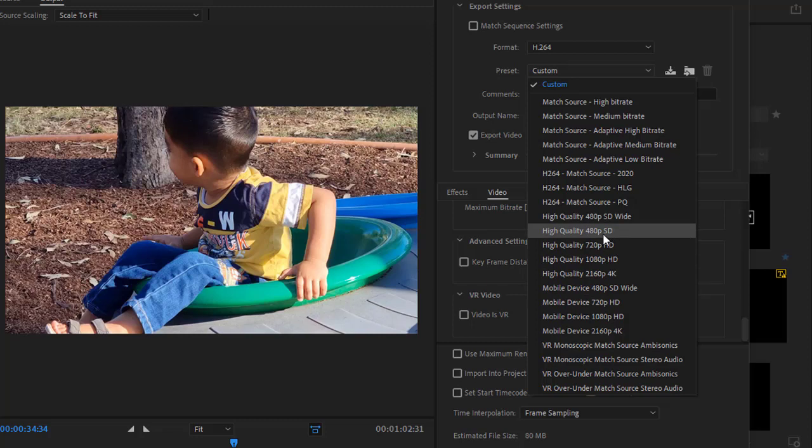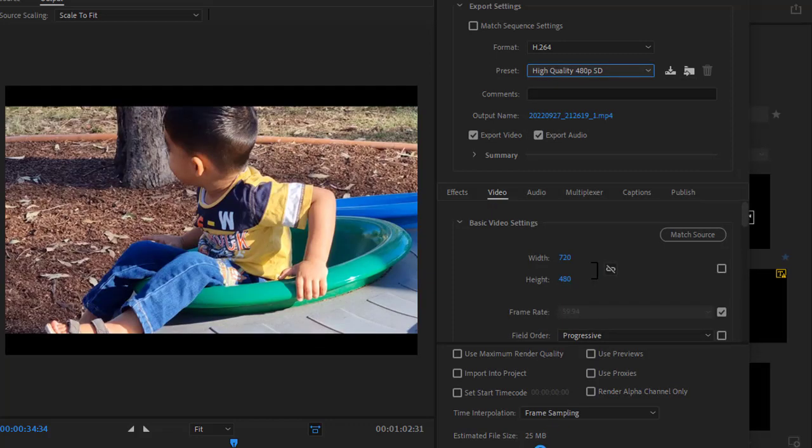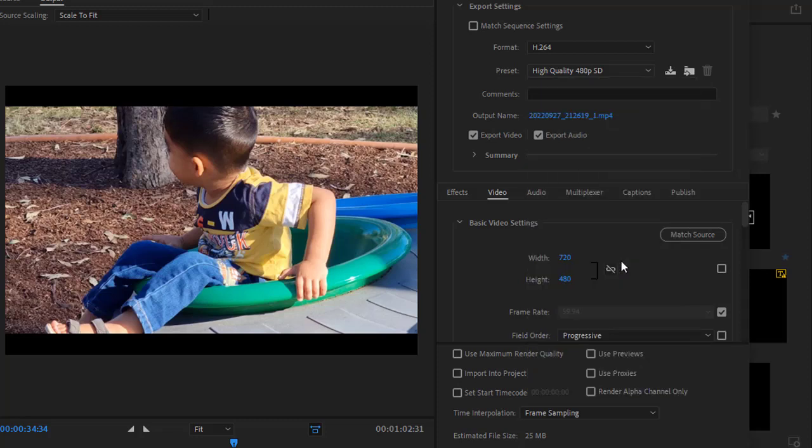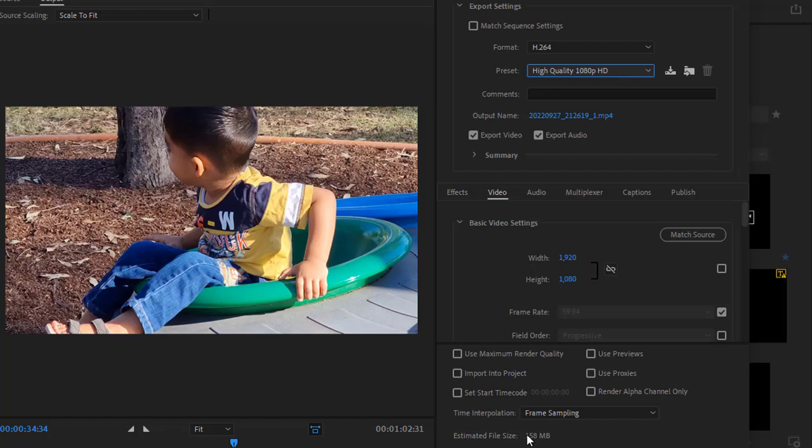You can use 480p. If you do 480p, you can see that the estimated file size is now reduced from 80 MB to 25 MB. But with 480p, it will not look good on most screens. The quality of the video will not be good. Most of the time you would like to use the high quality 1080p high definition. So if I select that, you can see that now the file size has increased from 80 MB to 158 MB. But there are some other ways as well in which you can reduce the file size.